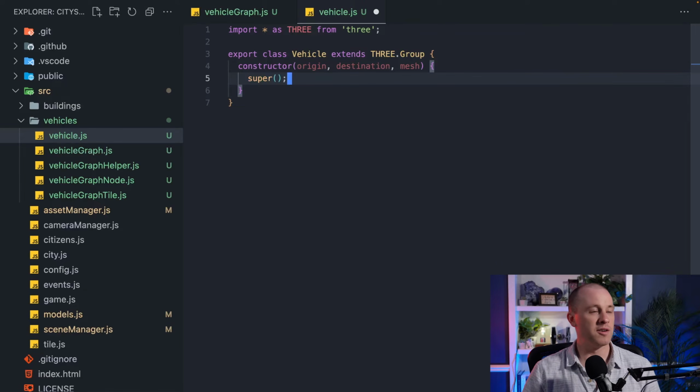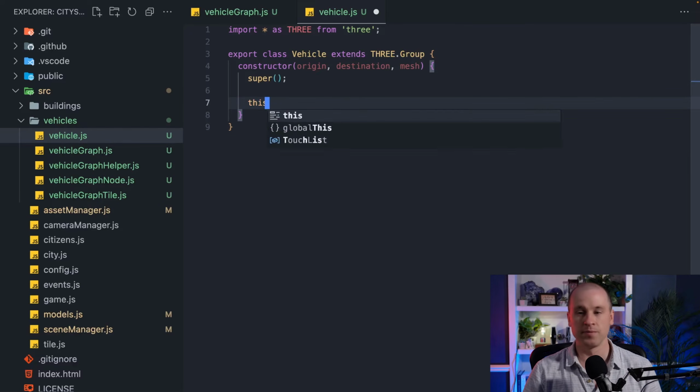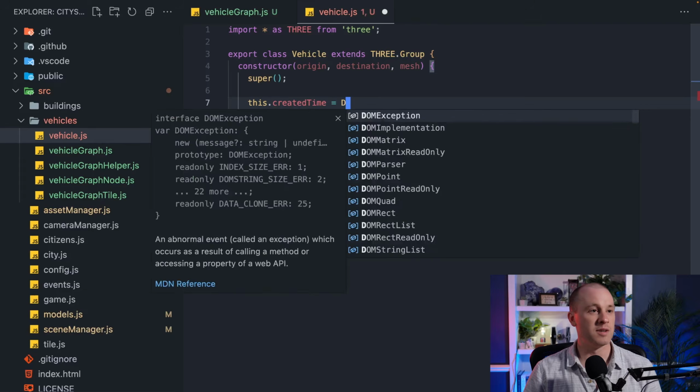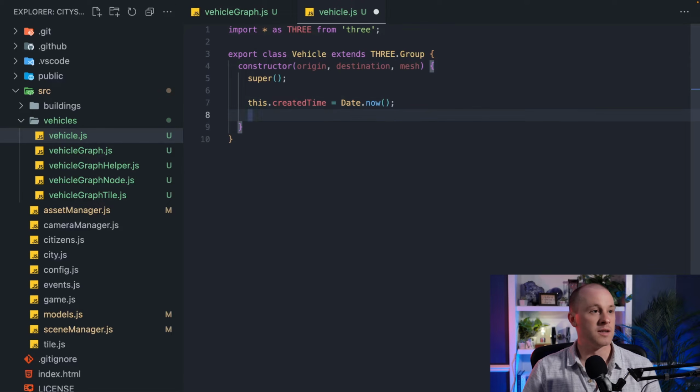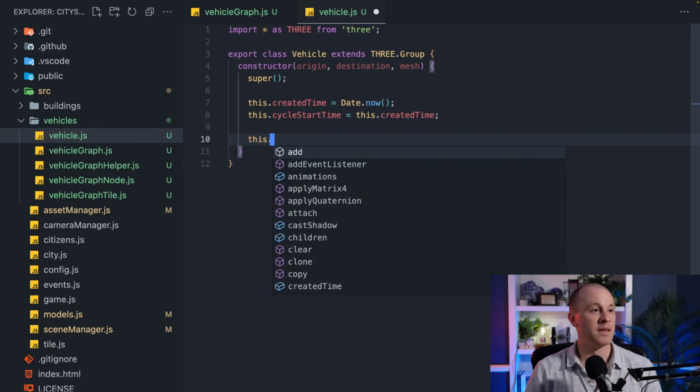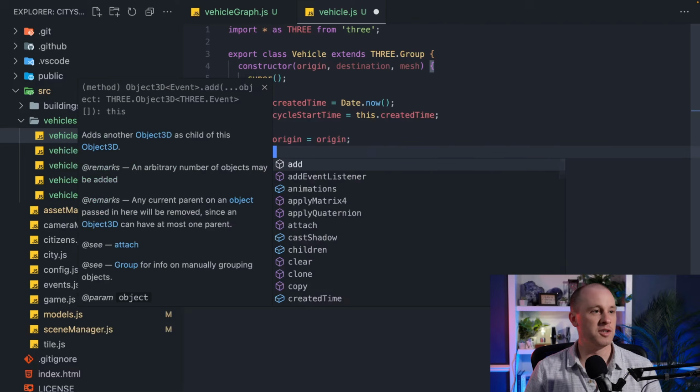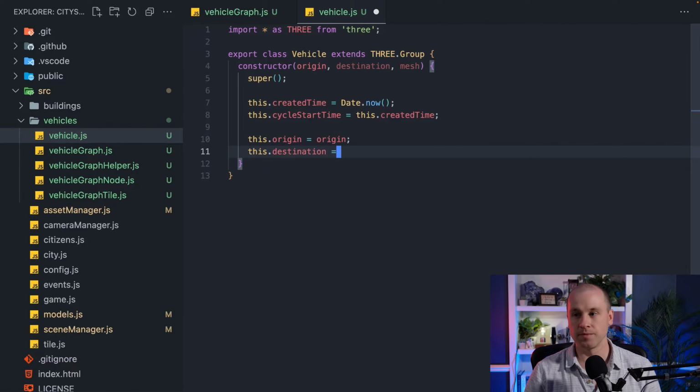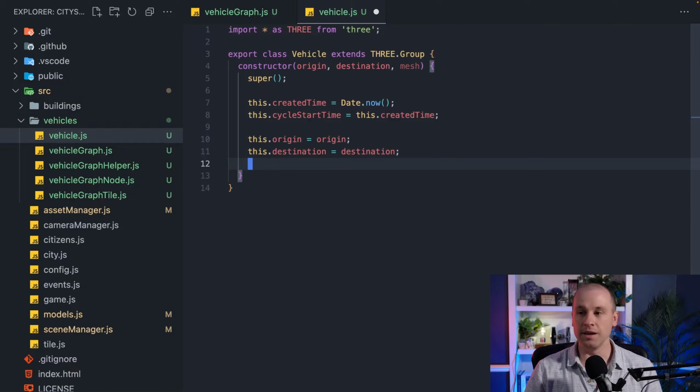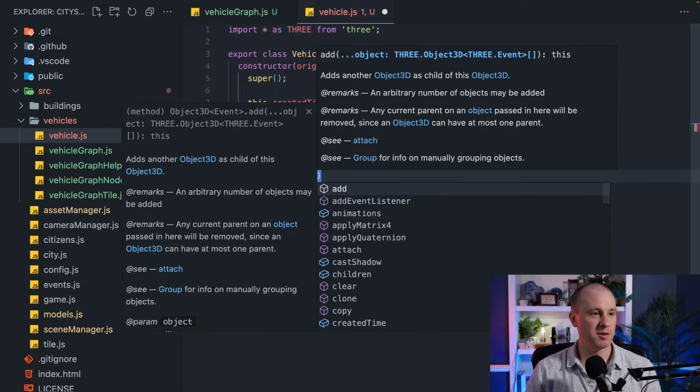So let's start off by calling super, and then we want to keep track of when this vehicle was created so we can set a lifetime to it. We'll say created time equals Date.now. And then we also need a cycle start time. This is going to start as our created time. Then we need to maintain a reference to the origin and destination. So these are going to be nodes. And then we need to add the mesh that was passed in.